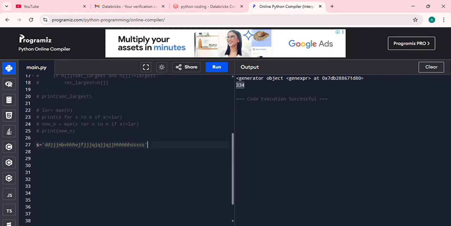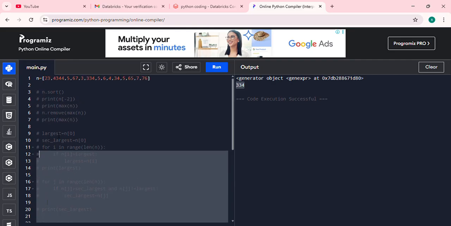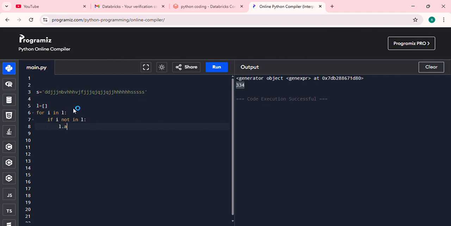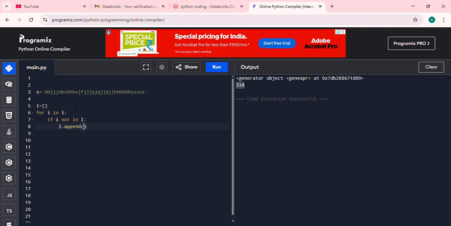Okay, I believe I can remove this now, and let's solve this question where I need to remove the duplicates. So what I can do is use a for loop. Let's say L is an empty list, and for i in S, if i not in L, then L.append(i).